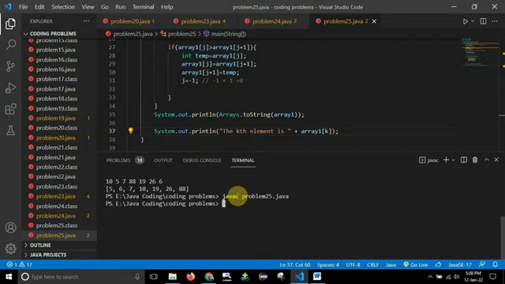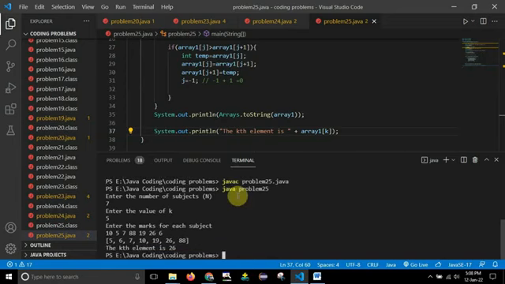So this is compile, then run. 7 elements are there, k value is 5. First is 10, after that 5, 7, 88, 19, then 26 and 6. You can see the kth element is 26, which is actually wrong. What is the fifth element? First is 5, second 6, third 7, fourth 10, fifth 19. So the output should be 19, but I am getting 26 because it is taking the index value.